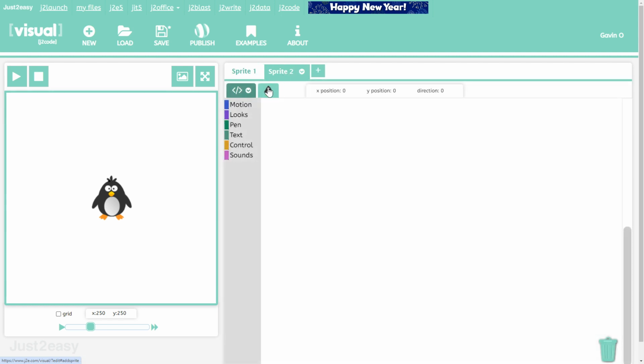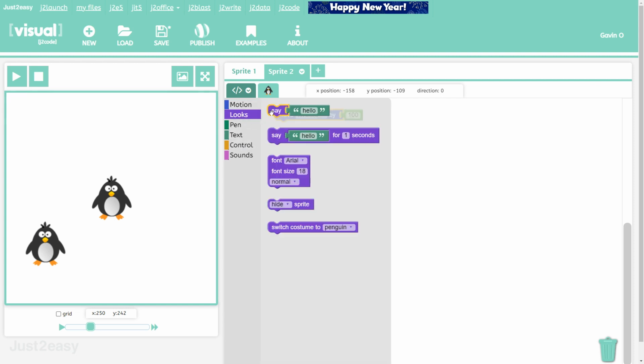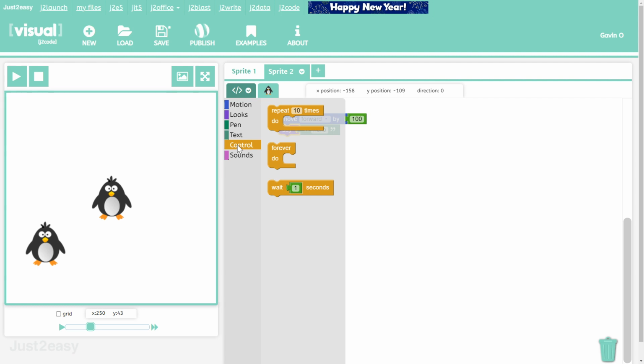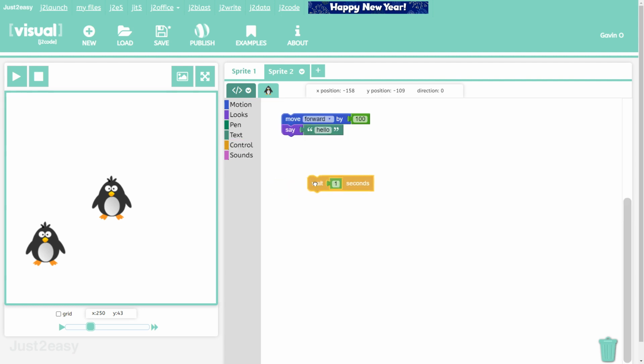And we can also add in other sprites as well. So if we wanted to, we can add in a second penguin, and then we can have that penguin move forward, and we can also then have our penguins communicate with each other. They can move and say hello to each other. We can have them have a conversation, making sure that as we're getting the penguins to have that conversation, we can also ask them to wait while we wait for the other penguin to say what we've programmed them to say.